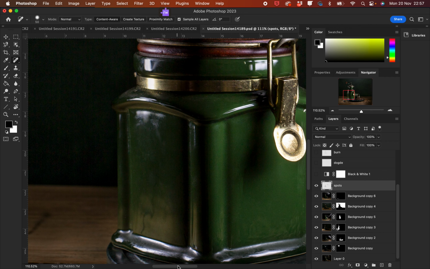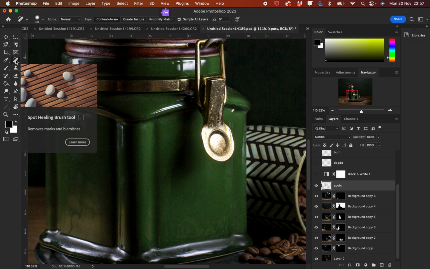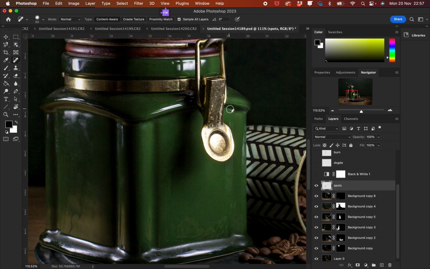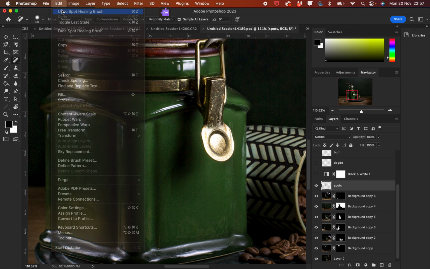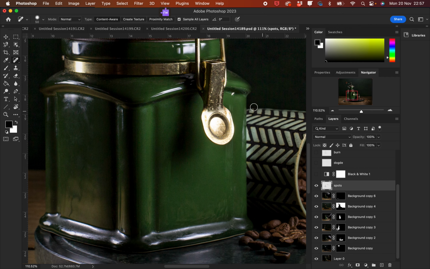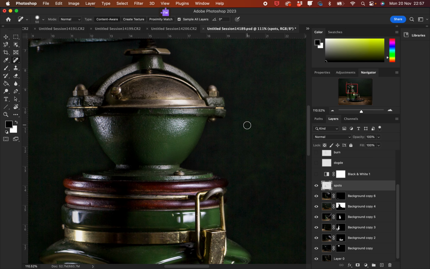See if there's anything else on here. So say that there, if I didn't want it, I'm on the spot healing tool, and if I click on there, it just gets rid of it. I actually do like that, so I'm just going to undo that. But that's what it does. If I click off, you can see what I got rid of. All the marks that are on this, I take away.